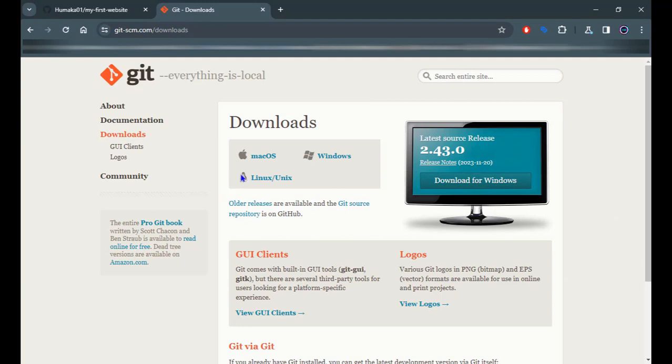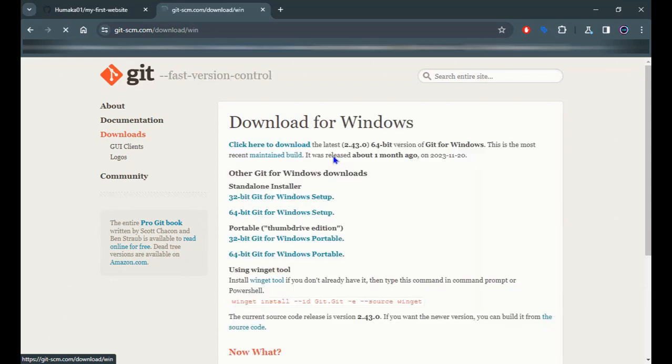can use here your operating system on macOS, Windows, or Linux. In my case, it's going to be Windows. I'm going to click on that, and here you can choose your operating system. You need to download it, follow the steps. It's really simple, and Git is going to be downloaded on your system.